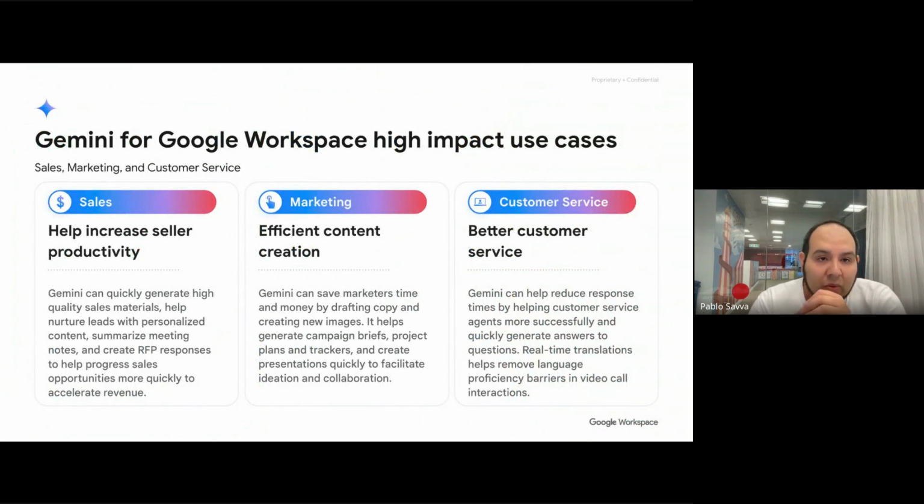So this week we're starting to do quite a few sessions. We're doing ones on helping sellers' productivity, and that's today's session. We'll do marketing and how marketing can use Gemini as well. Actually, I've got some customer service ones, but we're not doing a session on customer service. But based on feedback, if that's something of interest, we can run one of those as well. Good.